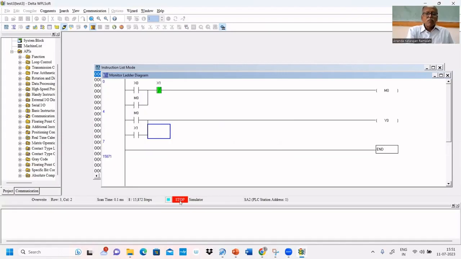So now it is in stop mode. The program is in stop mode. I want to run that program, so here I have to run.